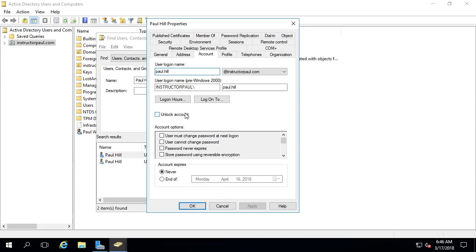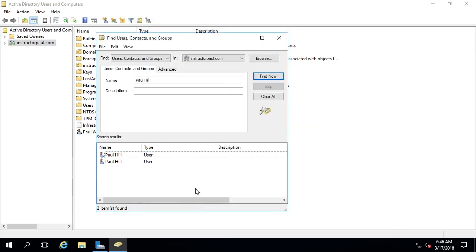Can you just unlock my account? What you're going to do is click this checkbox and click apply and click OK and say, hey, I unlocked your account. You're good to go. And they'll be able to log in.